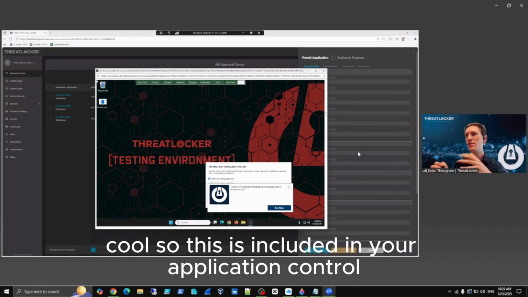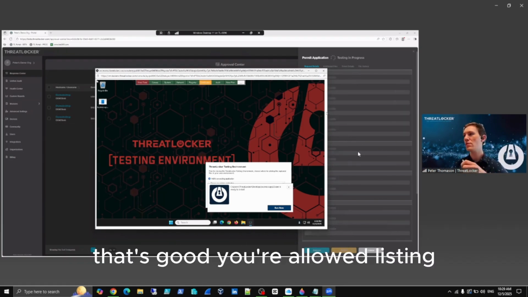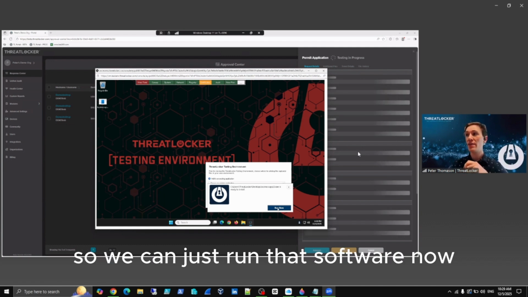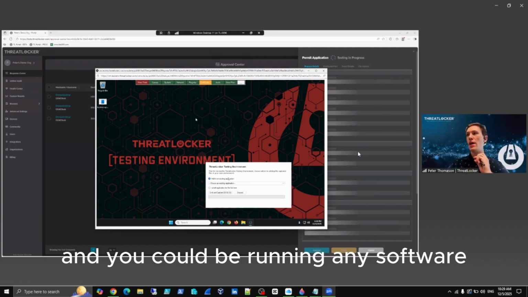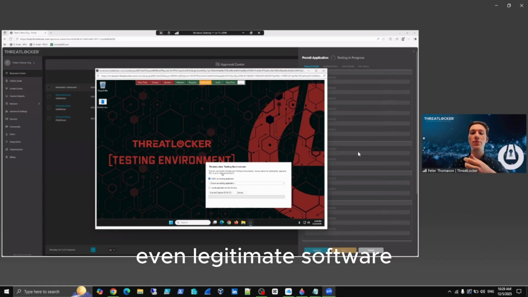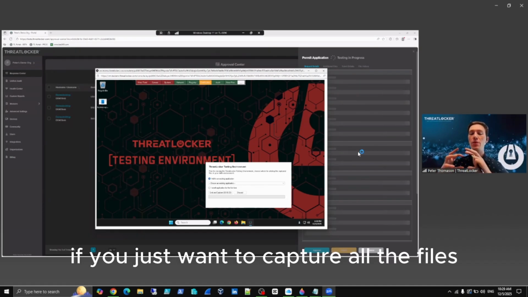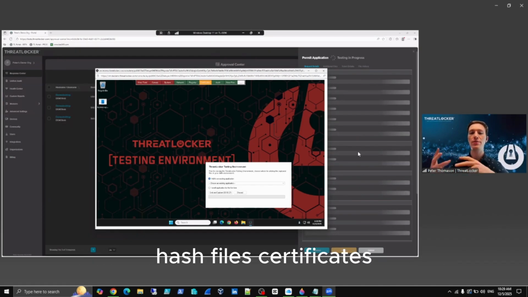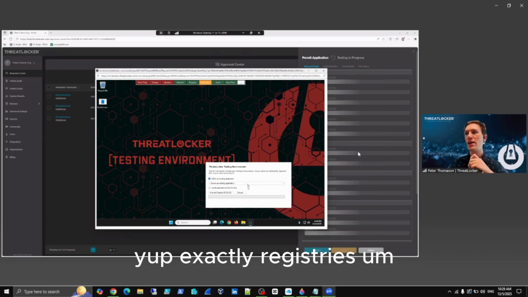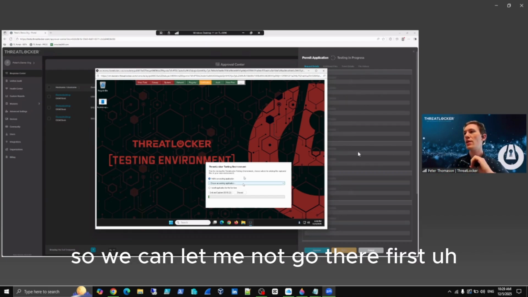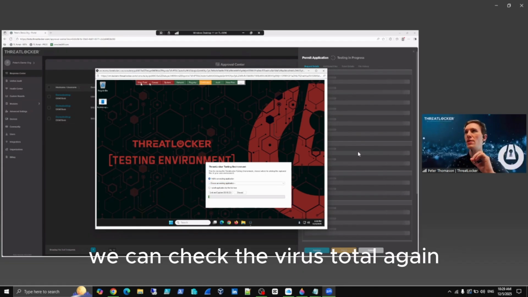Okay, cool. So this is included in your application control. Oh, that's good. Your allow listing. So we can just run that software now, and you could be running any software, even legitimate software, if you just want to capture all the files, hash files, certificates. Exactly, registries. We can check the VirusTotal again.